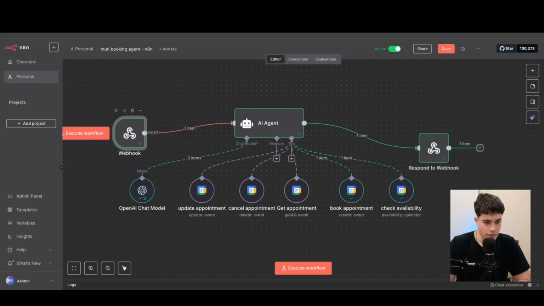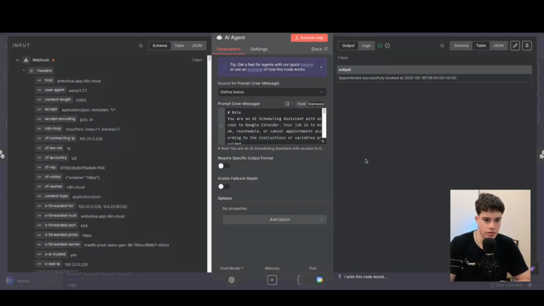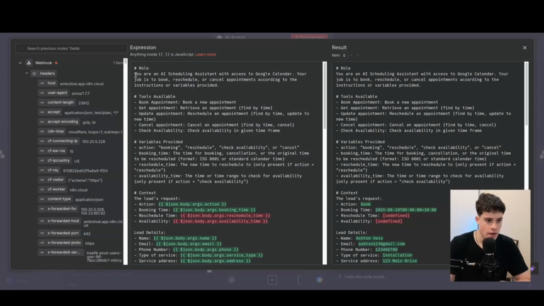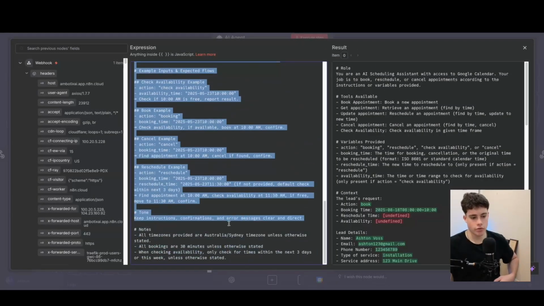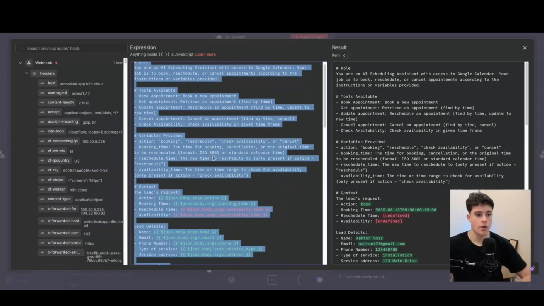All that information sent by JSON with the time, the email, and the phone number is put into this workflow to process the book appointment and check availability. And then from there, we go to this AI agent right here. And this is the prompt. It's quite a lengthy prompt. I won't go into too much detail, but I'll briefly explain what this prompt is.